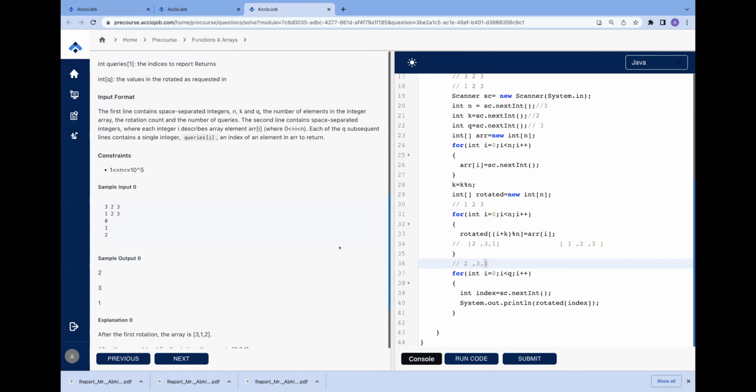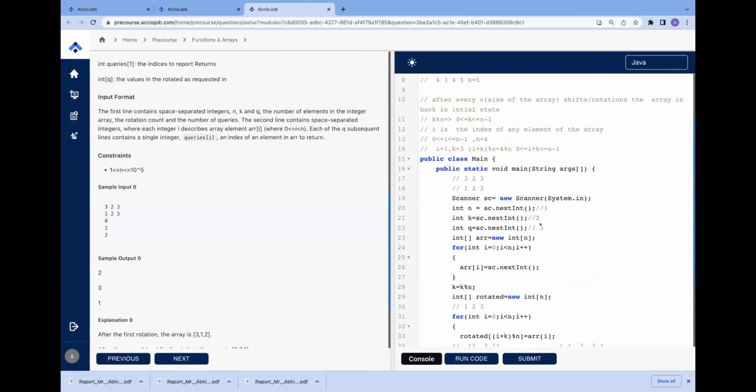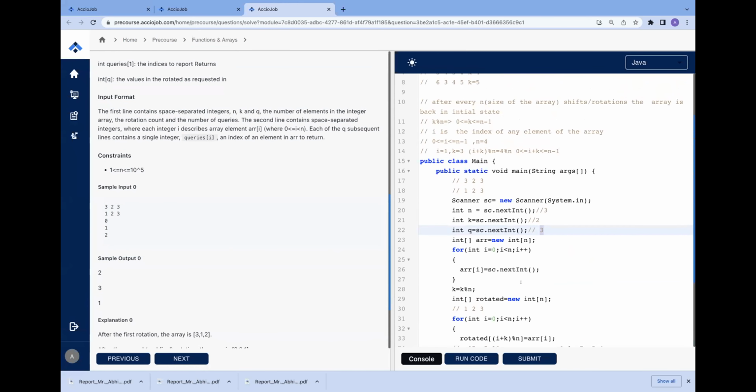arr[q] is not the case. q is the number of queries. arr[q] might not even exist, and arr[q] is not going to exist because there are 3 queries and arr[3] doesn't exist at all. 0, 1, 2 is the only thing that exists.